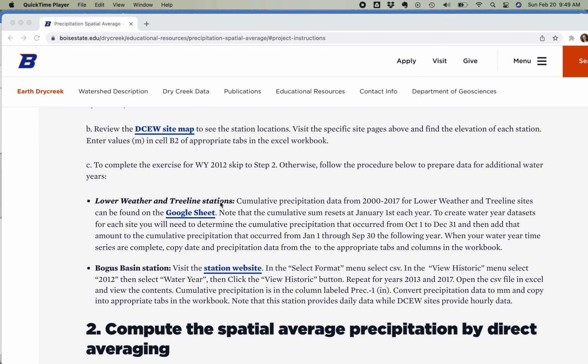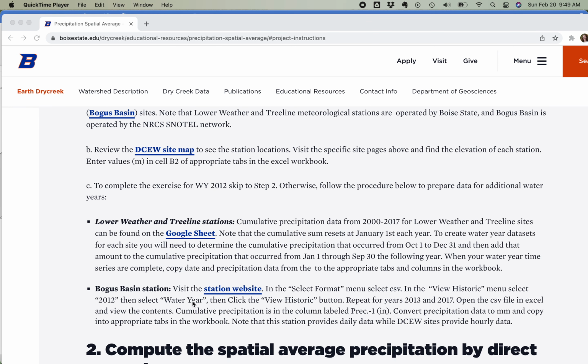All right, and I'm going to skip down to the bottom part of step 1, where you are asked to look for precipitation data for the lower weather and tree line stations, and then the Bogus Basin station. Okay, so let's click the link and open the Google Sheet for the lower weather and tree line stations.